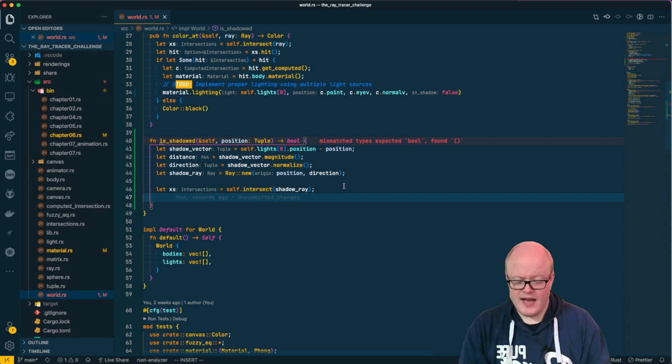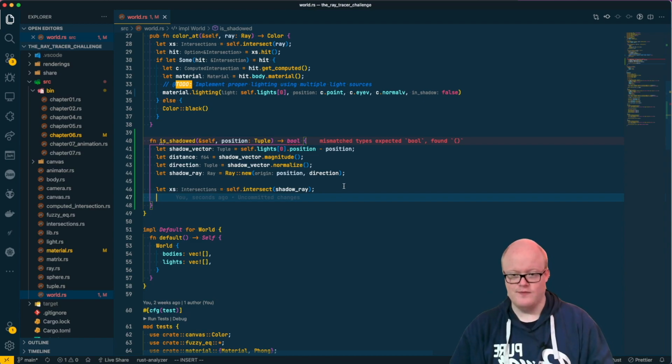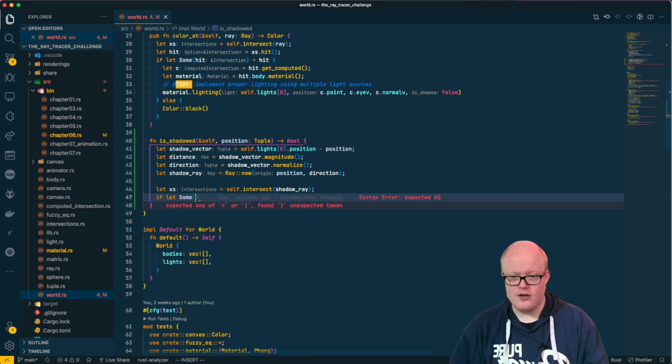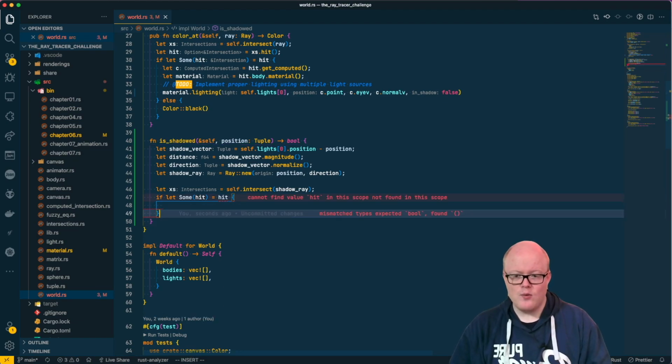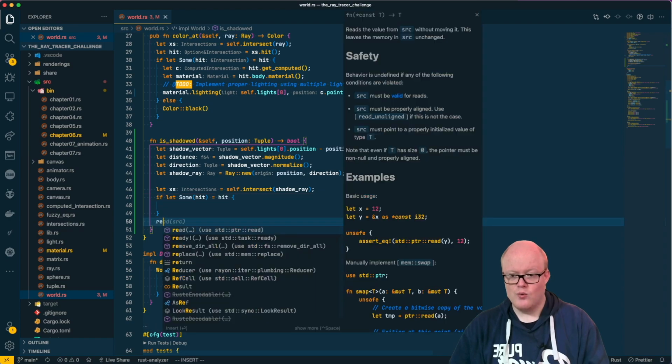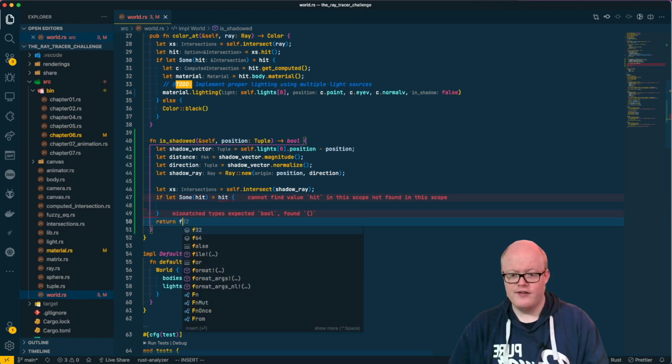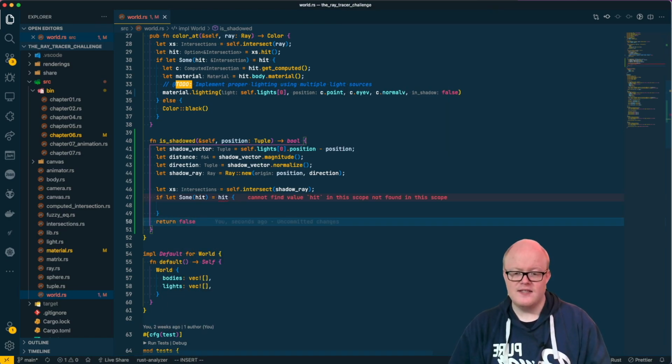So now that we have those intersections, let's check if this ray even has any intersection. And we can do this as we always do it, by checking if we really got a hit back. And if we got a hit back, we can use it for something. Otherwise, if we don't get a hit back here, we can always return false, because that is the default.